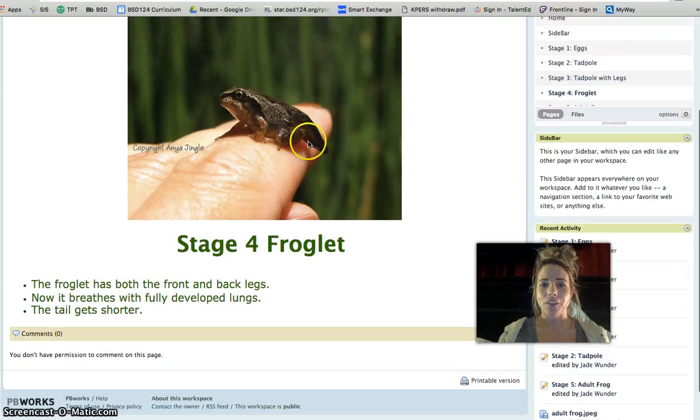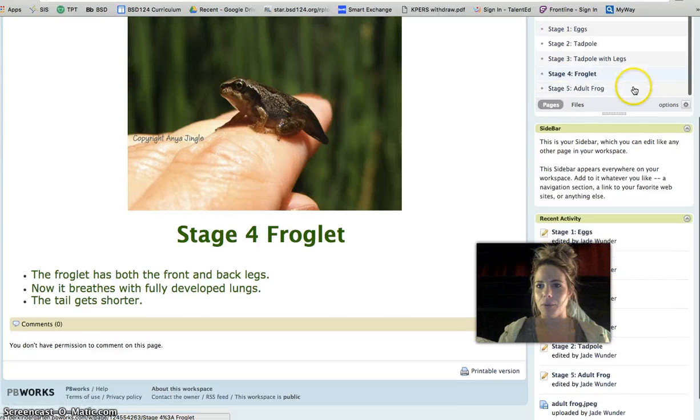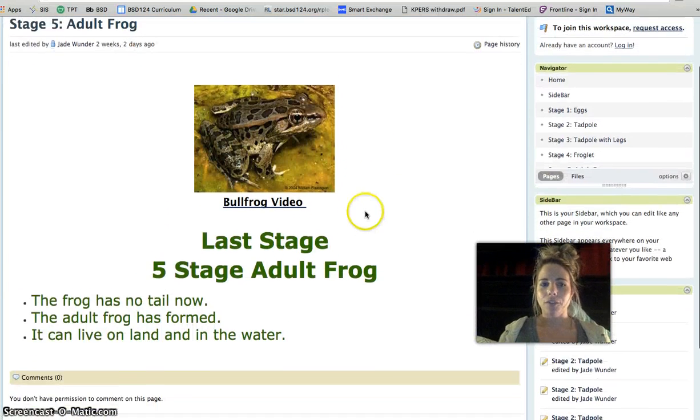This is stage 4 of that froglet. I think this is so cool because you can tell that he's starting to become a frog, but he still has that tail left there from being a tadpole. You can click on stage 5 and we have the adult frog.